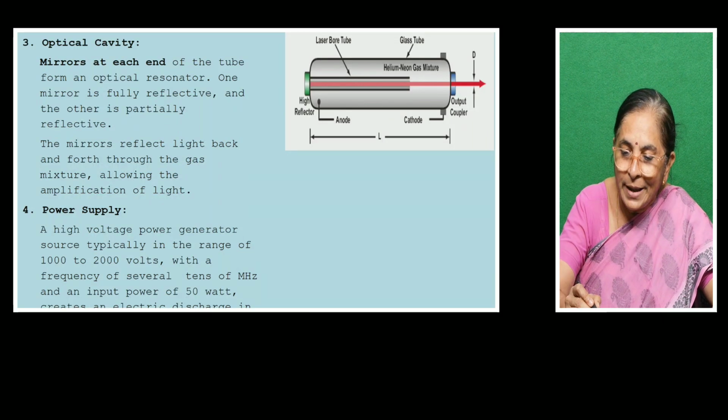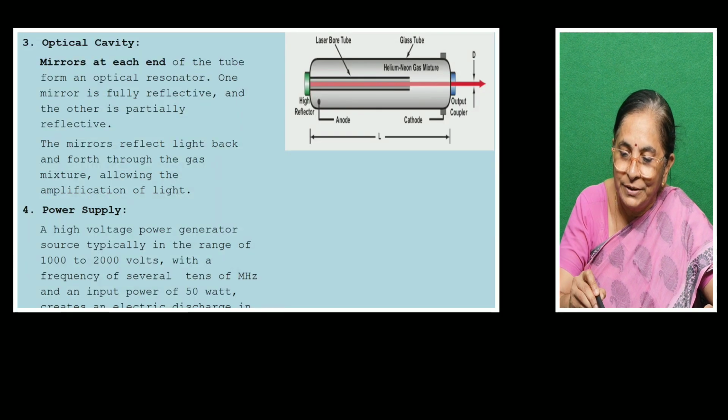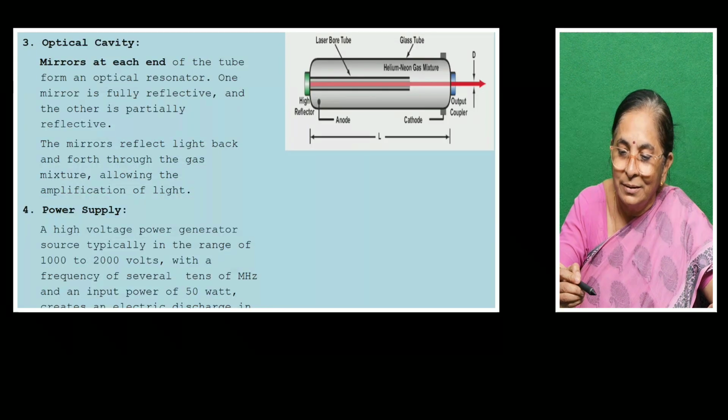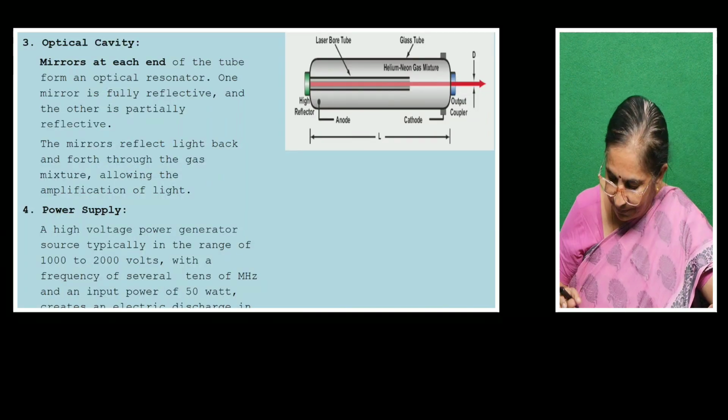So when you apply the electric field between the anode and the cathode, this applied voltage will create a discharge inside the tube, that is in the gas. It will ionize the gas. Some electrical discharge will be taking place. So we need a power supply which is to be applied between anode and cathode. The moment you apply and switch it on, that applied voltage creates electrical discharge in the gas mixture.